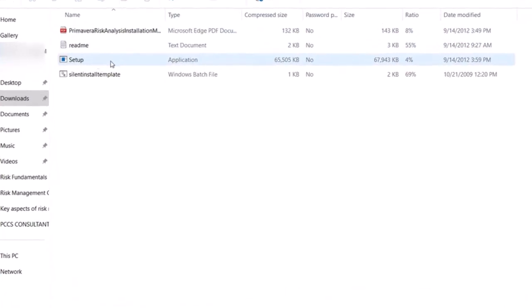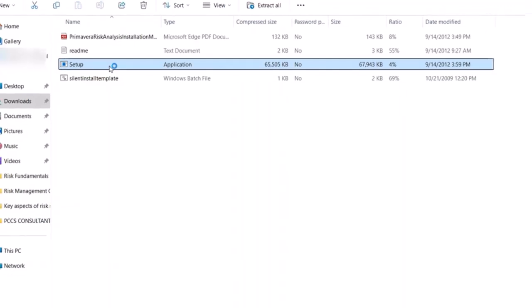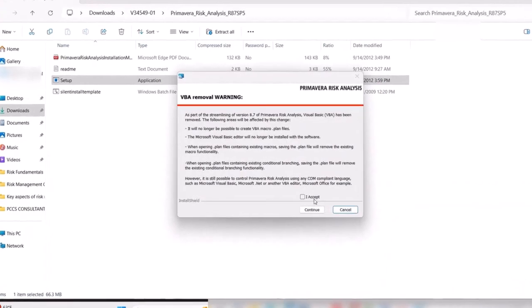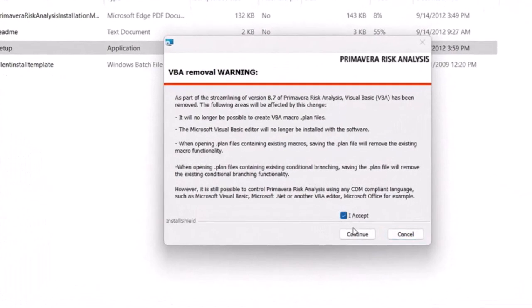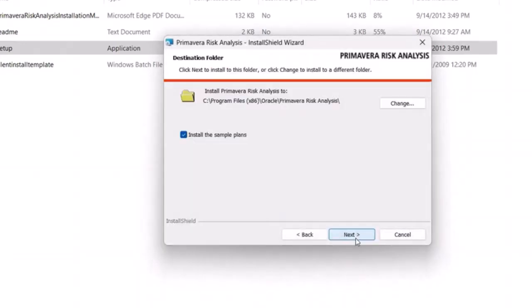You can see, we have here the setup. Double-click on this option. Click on Yes. Now, installation has been started. Click on I accept, then continue. Next.